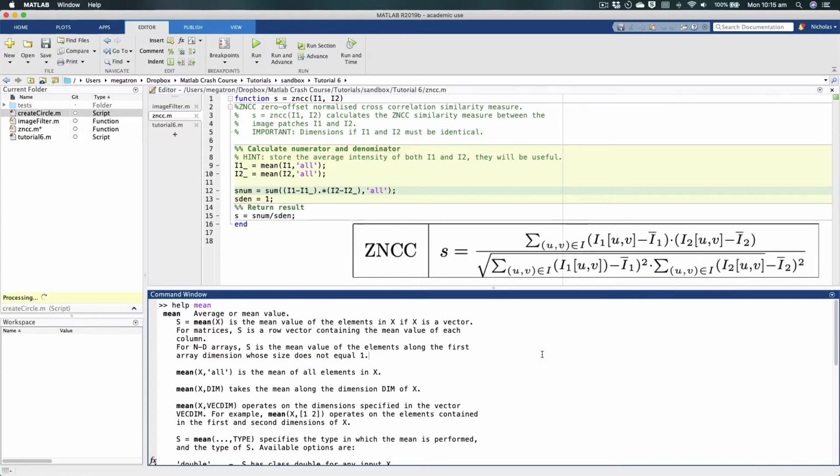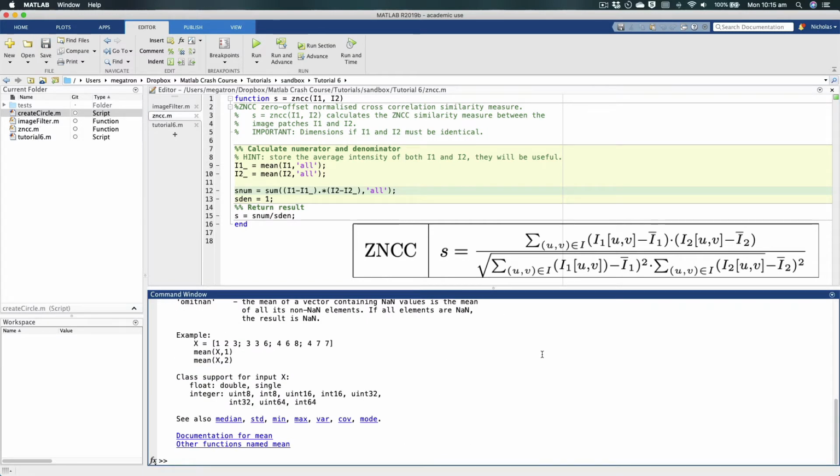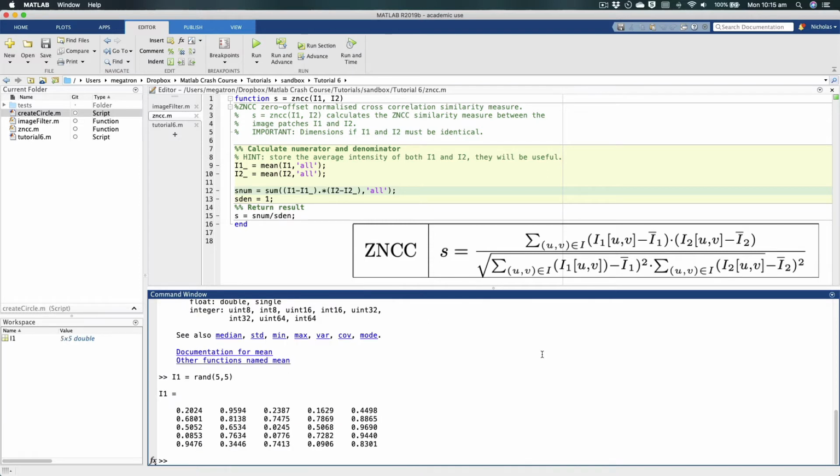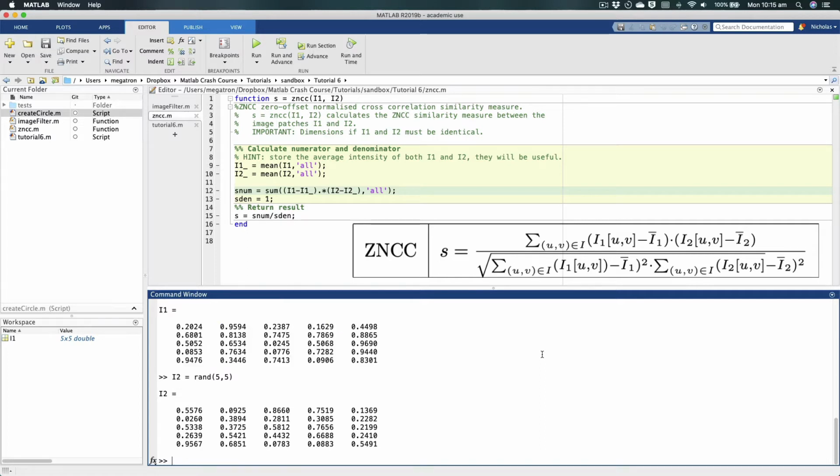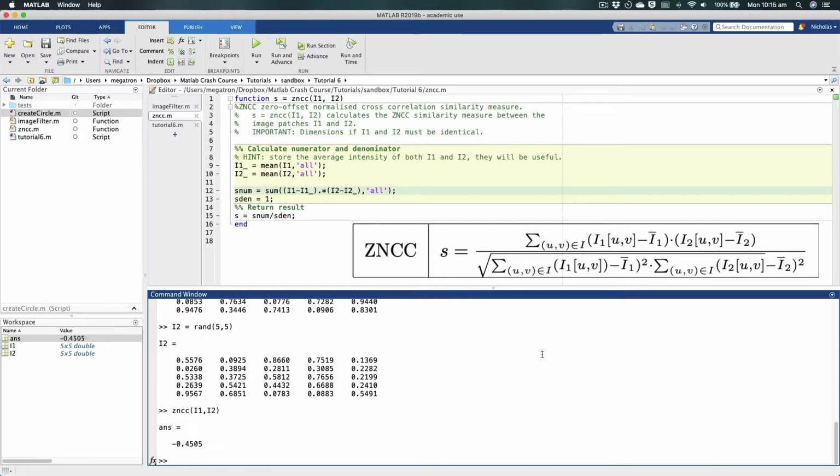Now we can just check that this function's working as we'd expect at the moment. ZNCC. First let's create I1 equals rand, a 5 by 5 matrix, and then I2 equals rand 5 by 5 as well. And if we call ZNCC with I1, I2, good, we get a single number, so that's a good start.